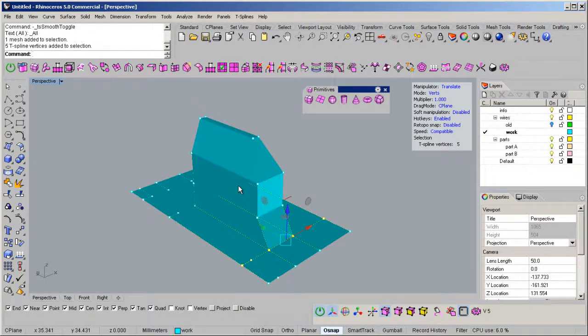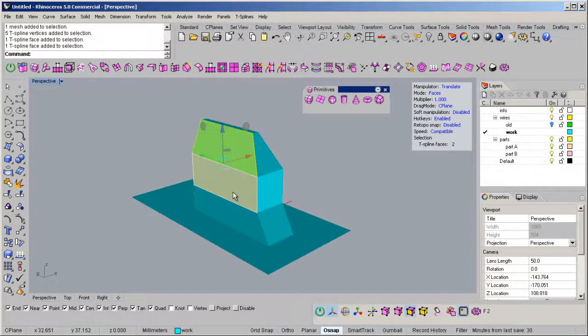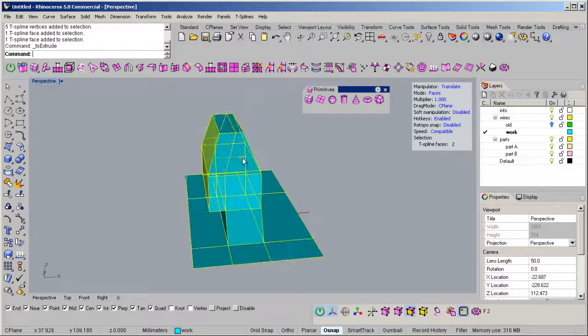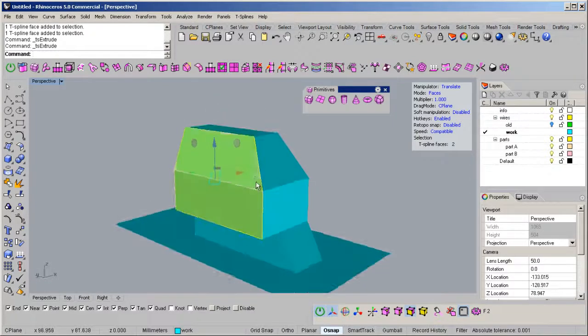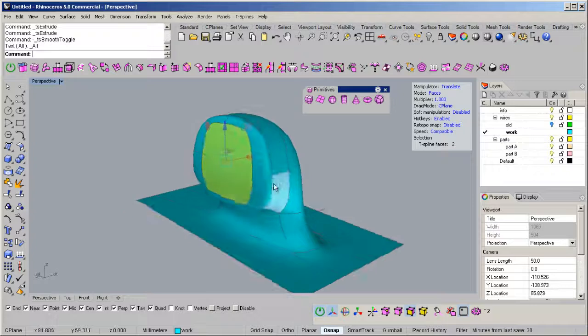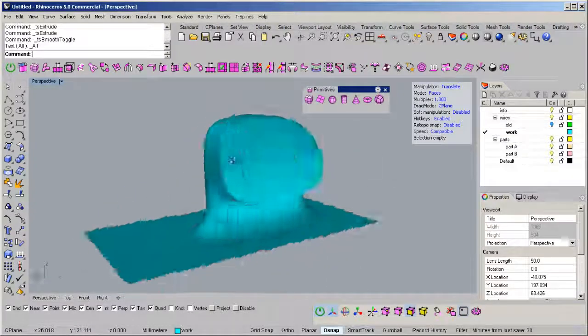Back to the D key, sorry, so we can select the faces. We can select multiple faces. Hit the extrude. Let's pull it out. Enter again and pull it out just a little bit. When we go to the tab key, you'll notice that it's nice and clean.